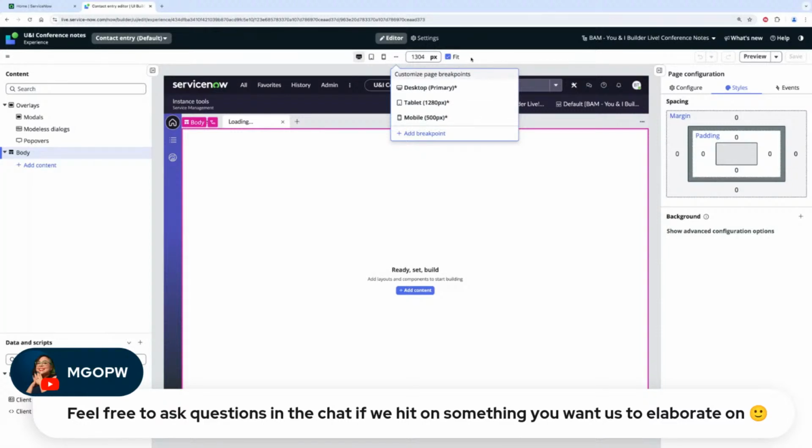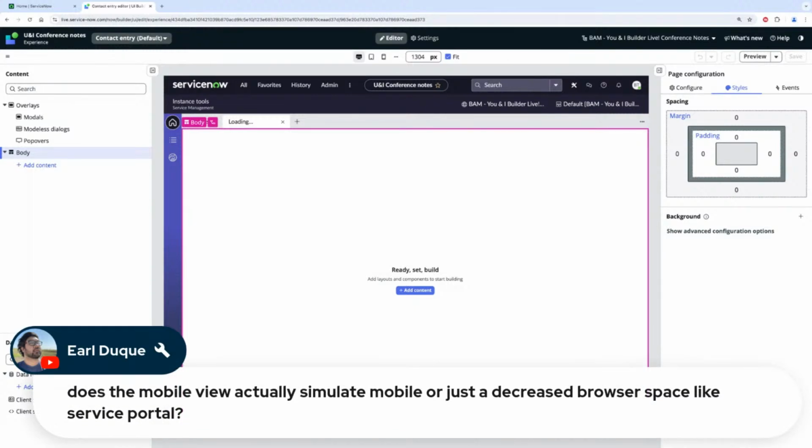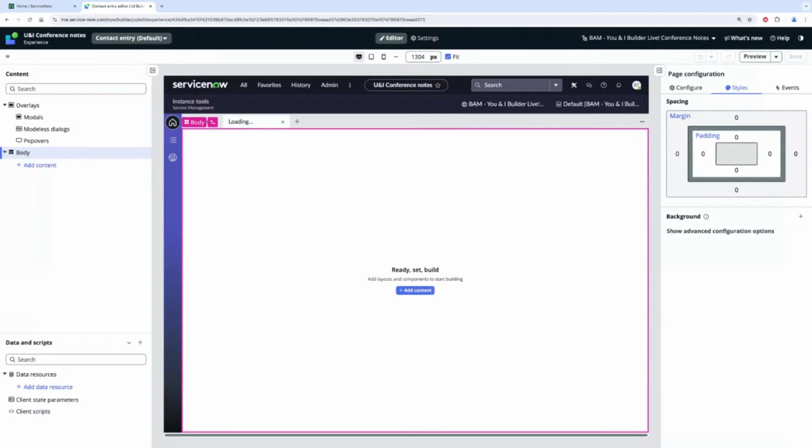Earl asked a question. Does it actually simulate mobile? No. So this is all just breakpoints. So it's just browser width. So we're not simulating a mobile browser or anything like that. This is just about browser widths for now.